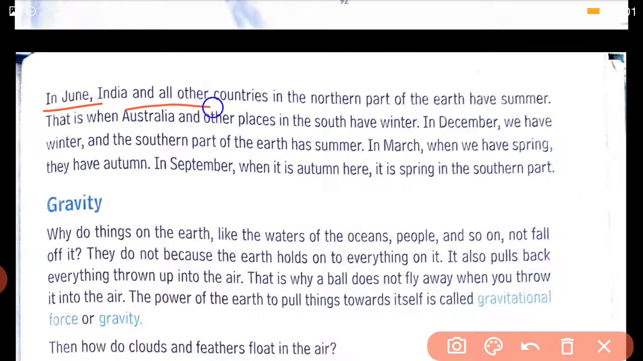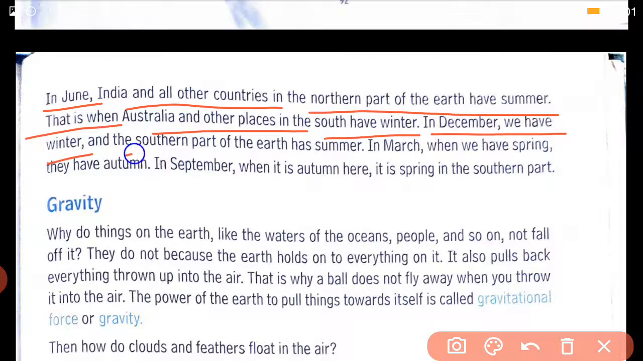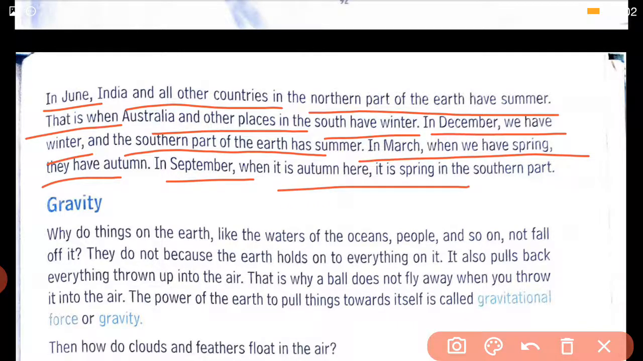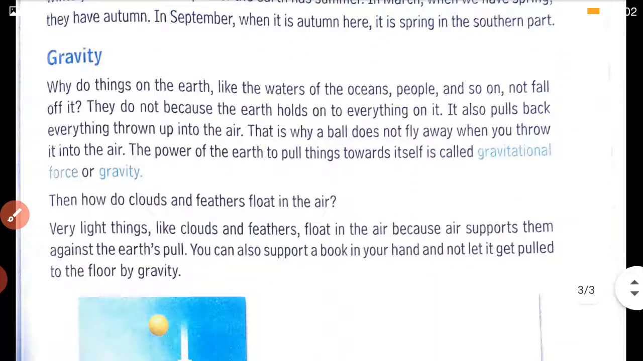In June, India and all other countries in the northern part of the earth have summer. That is when Australia and other places in the south have winter. In December, we have winter and the southern part of the earth has summer. In March, we have spring, they have autumn. In September, when it is autumn here, it is spring in the southern part.